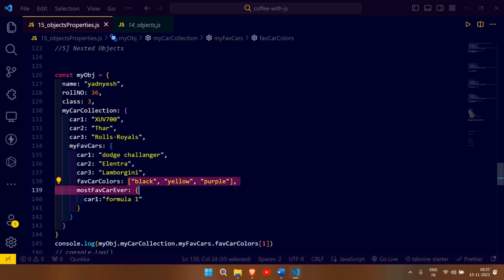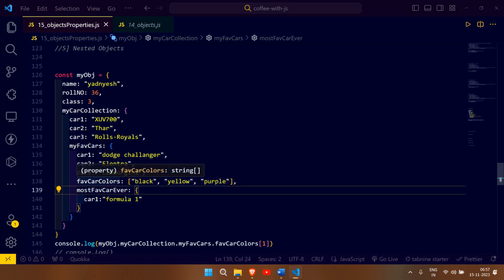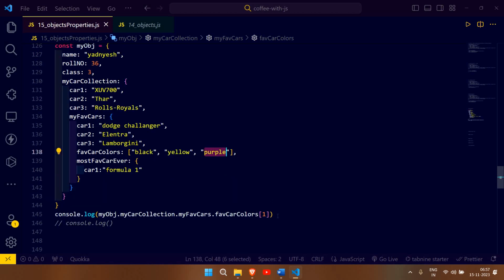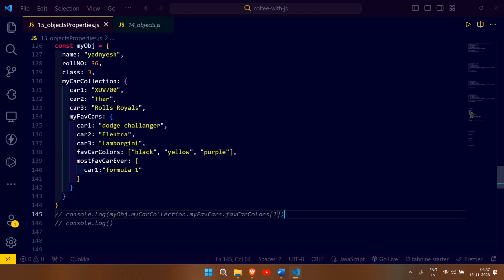So I can get this array now, and in that I want the first value, let's suppose. I can just give the indexing, as this is an array. At 0th position, what will be the color? At first position, what will be the color? At second position, what will be the color? So this is how you access it.